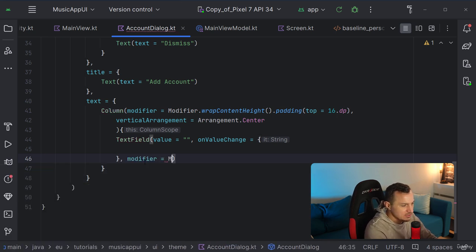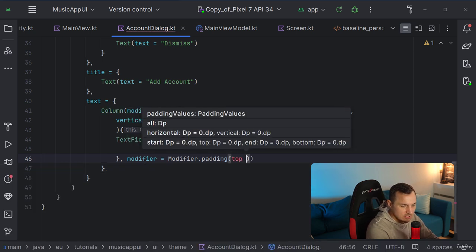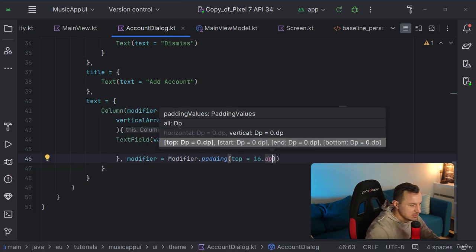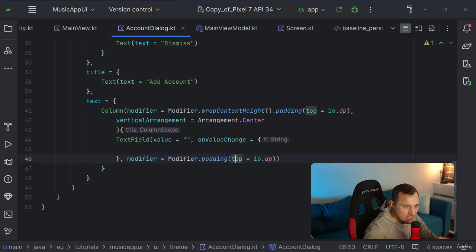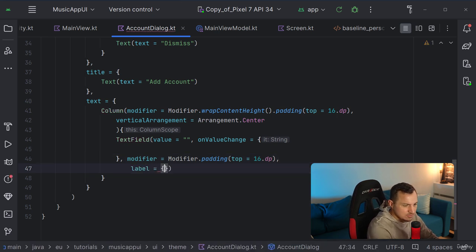Now let's add a modifier here, which will be a little bit of padding towards the top of, let's say, 16 density pixels as well. That's for our text field, not for the column. And then finally, I'm going to set a label, which will just be a text, which says email.